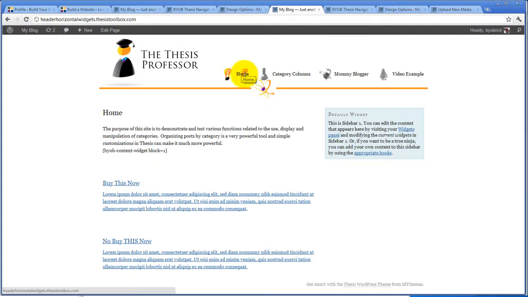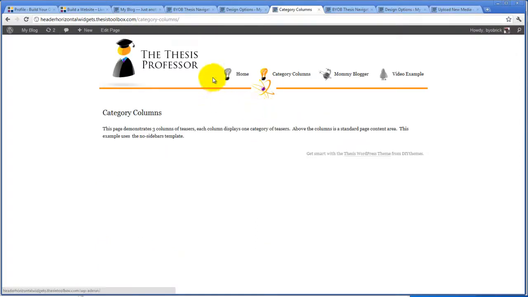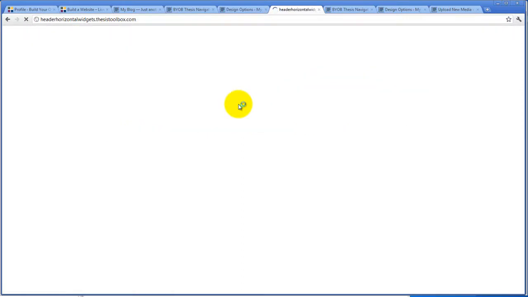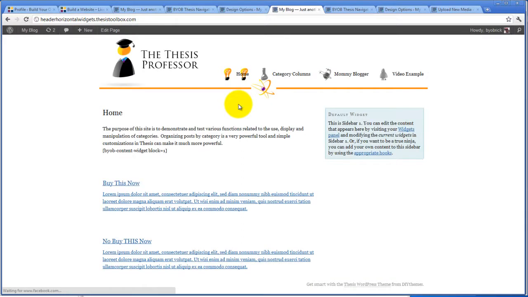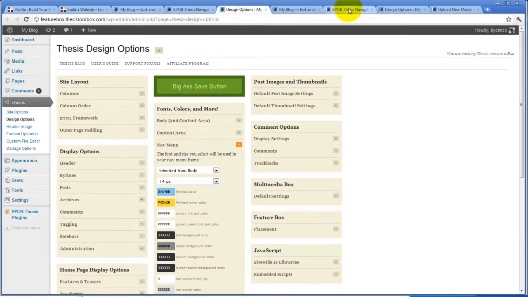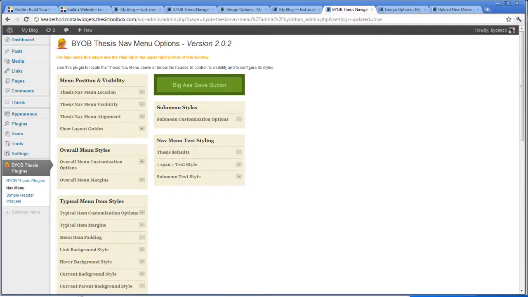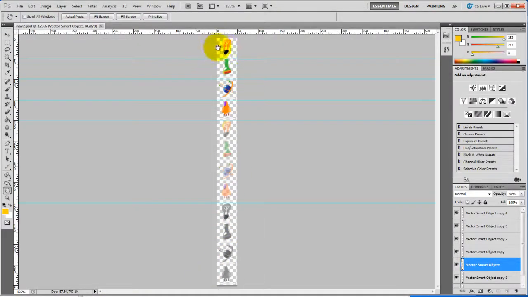I obviously have a number not properly set over here yet. If we come over to our category columns, you can see that hover is working properly. Now we just have to get current working properly, and current parent. So we'll come back over here, and actually first let's look at our image. Current starts at 0 and 0, and then 0 minus 50, 0 minus 100, 0 minus 150. Those are going to be the current and the current parent.